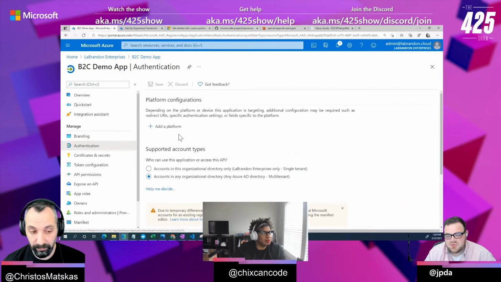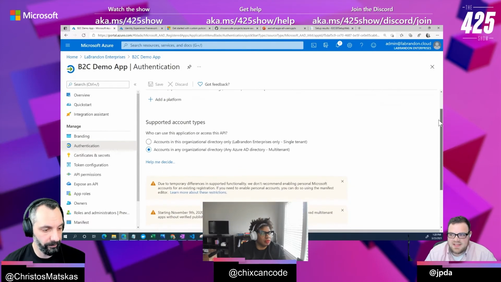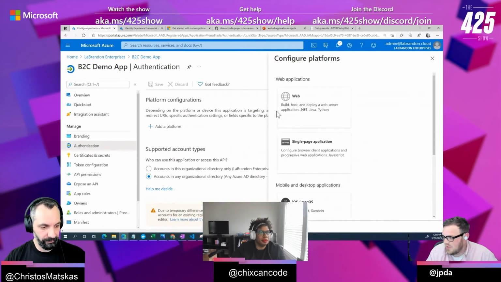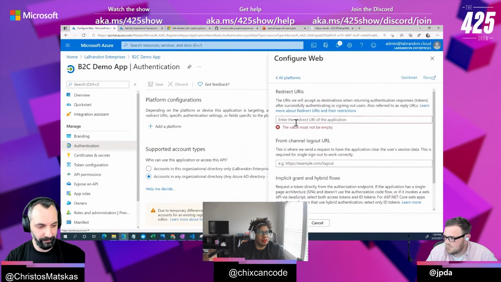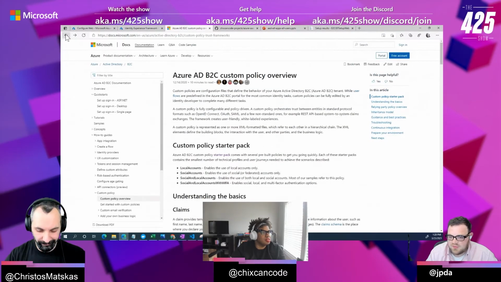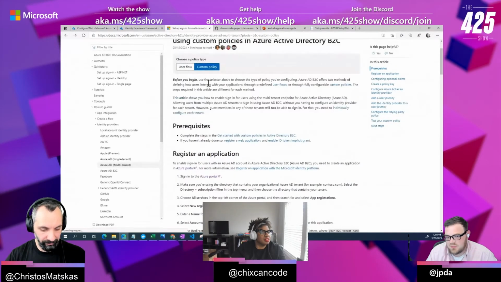So in here, we're essentially going to configure B2C as the app that this is. So we're going to add a platform, the web platform. And then we're going to use that specific endpoint for your directory.